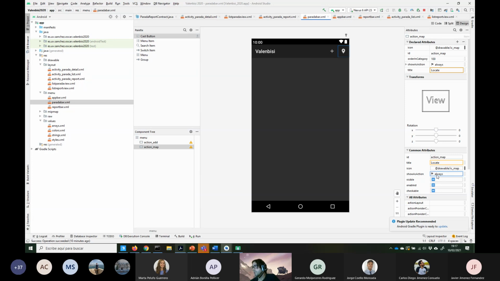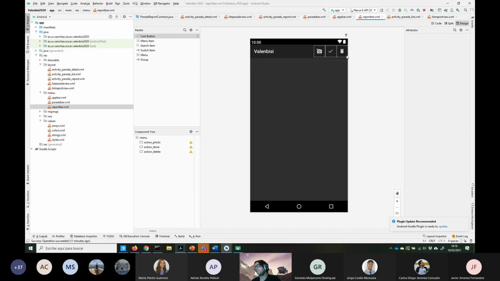Esto podríamos modificarlo. A ver si no rompo nada. Podría decir que no lo muestre nunca, y aplicar, y a ver qué hace. Veis que ya no aparece como acción, aparece dentro del menú y aparecería como texto, que puedes localizar, estaba puesto en inglés. Si vuelvo a cambiar esto, le digo que aparezca siempre como acción, pues configuro los menús. Y hay un último menú aquí con 3 botones: eliminar, echar una foto y aceptar o guardar los cambios. Un ejemplo de los menús que comentábamos.